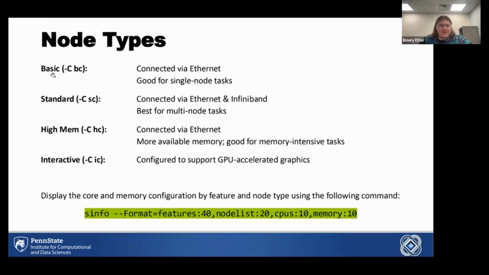So just for a breakdown of the different node types and what the differences are. The basic nodes are just connected via Ethernet, and they're good for single node tasks. So if you're just going to be operating on one node, which typically through Portal sessions you will be doing single node tasks, basic nodes are totally fine for that. But then these standard nodes are connected additionally through InfiniBand. So that makes them very good for multi-node tasks because they're connected with each other through this higher bandwidth connection.